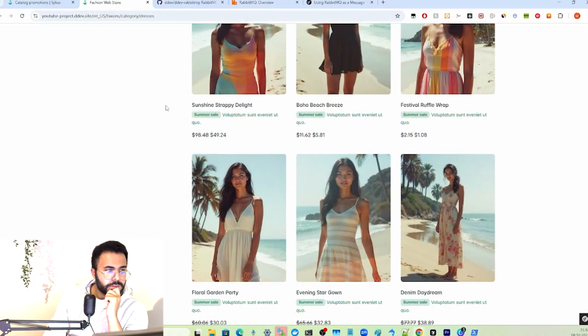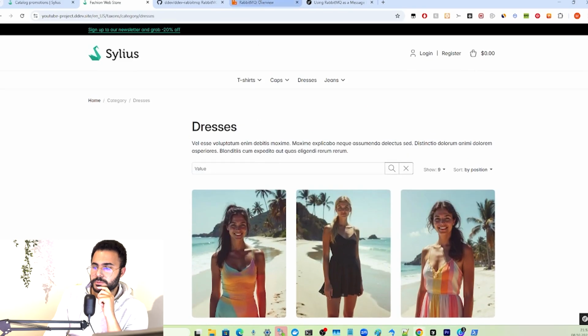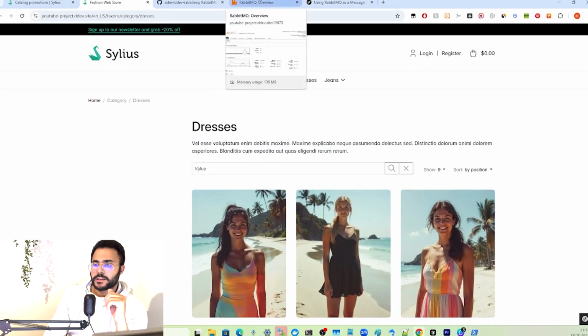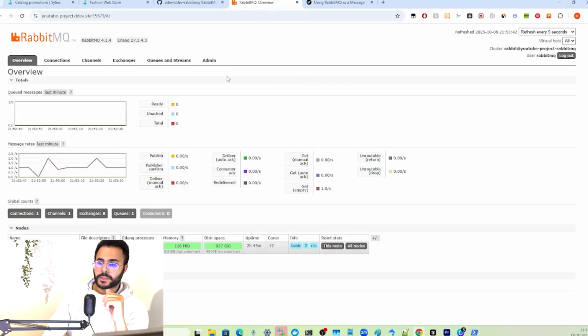So as you can see, this is simply all set up. We've set our Sylius instance to use the RabbitMQ server, and that's it. From now on, it will be using this RabbitMQ server, and that's all we need, guys.